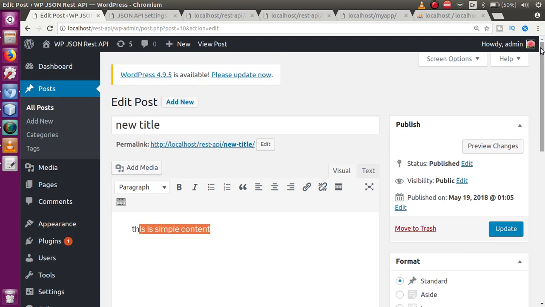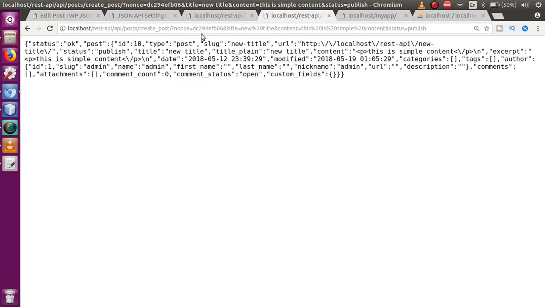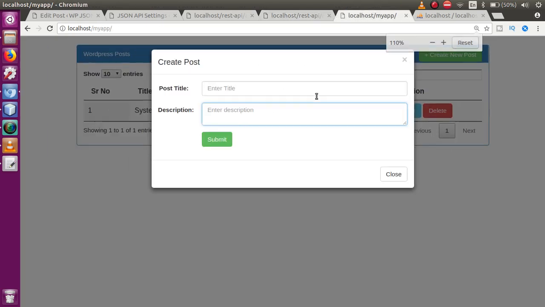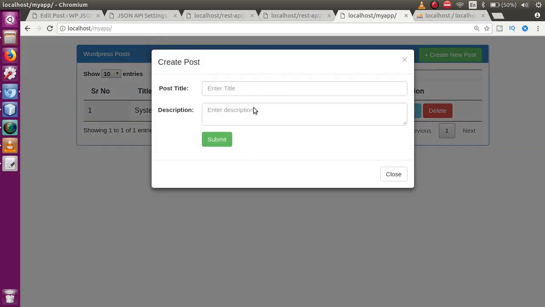So successfully we have created a post manually with the help of these two routes, the get nonce method and the create post method. These are the steps that we have to follow in this application also. So let's resize that. Now if we want to create any new post from this form, first we need to generate a nonce value. With the help of that nonce value, we can create the post.